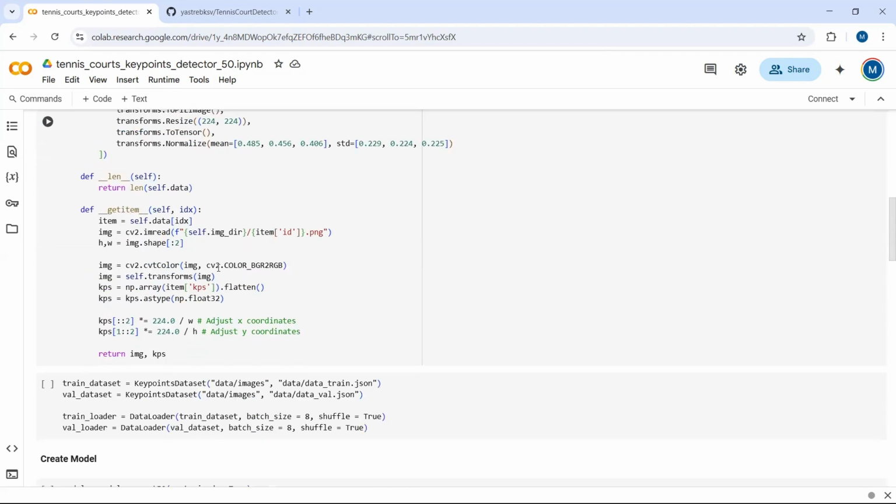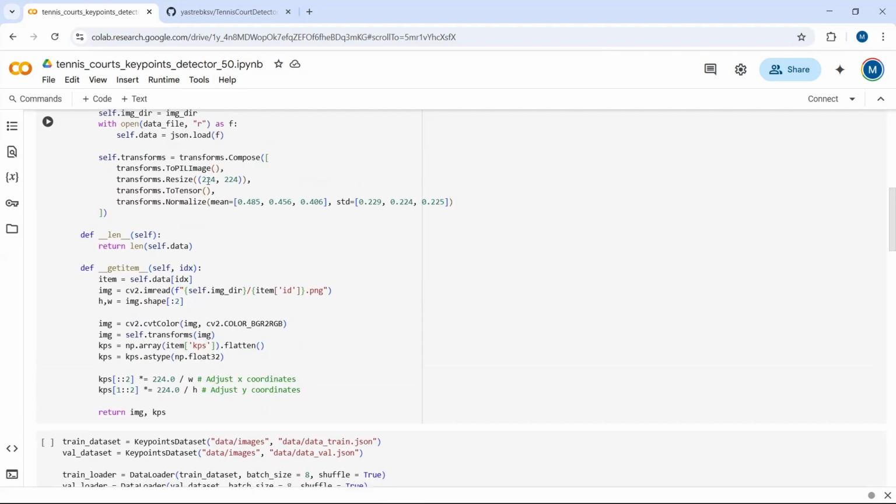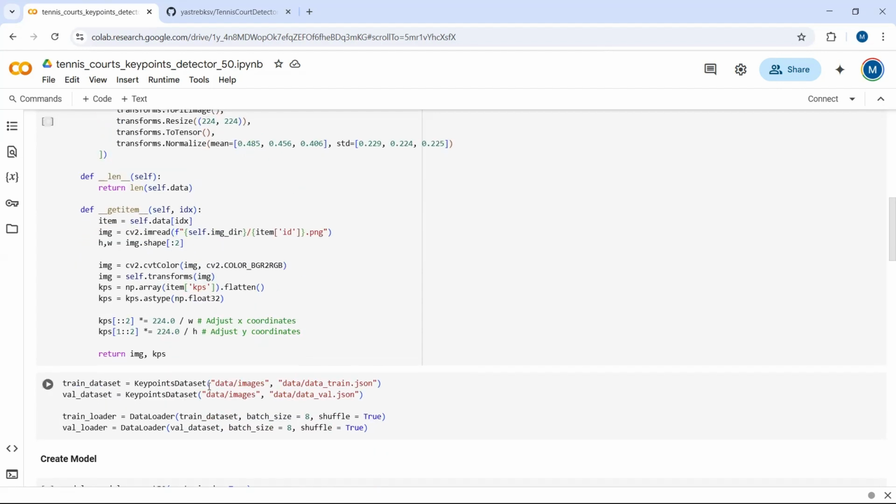Here you can see that we are reading an image using OpenCV Python. OpenCV Python reads the image in BGR format, so we are converting the image from BGR to RGB. Here we are converting the key points into a numpy array and adjusting the X and Y positions. Like I told you, we are detecting 14 tennis court key points, and each key point has an X position and Y position. Since we have resized the image to 224 by 224, we are adjusting the X and Y coordinates accordingly.